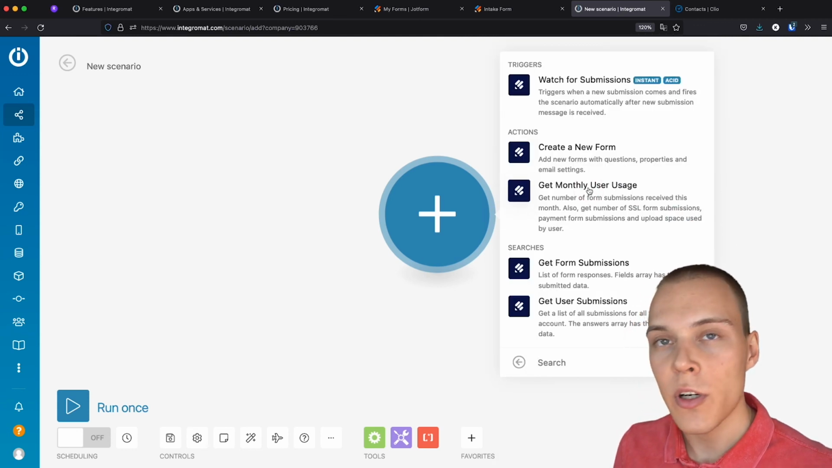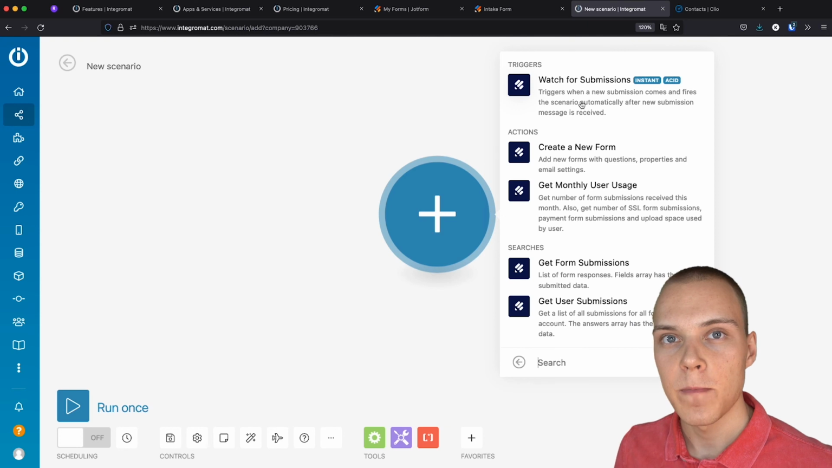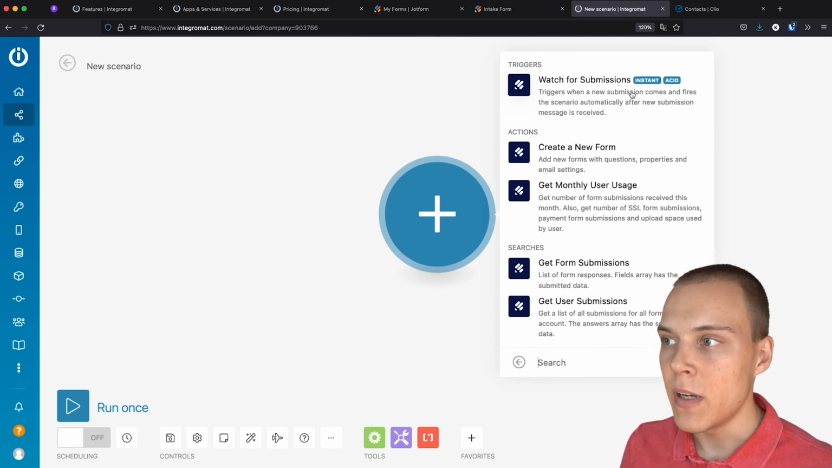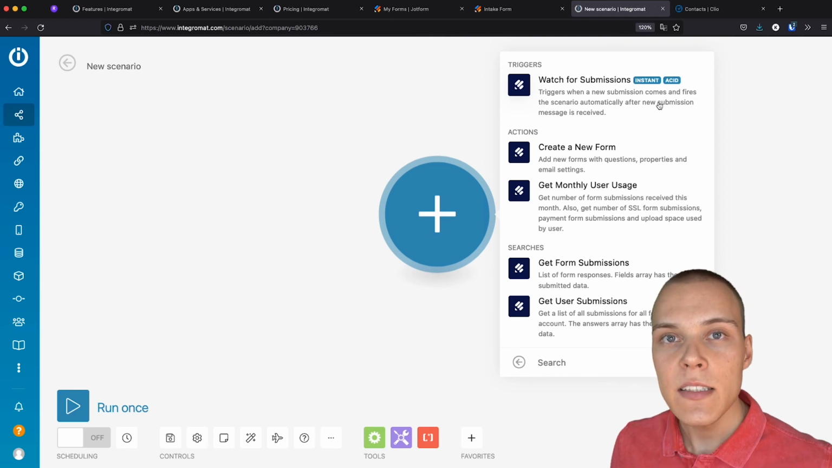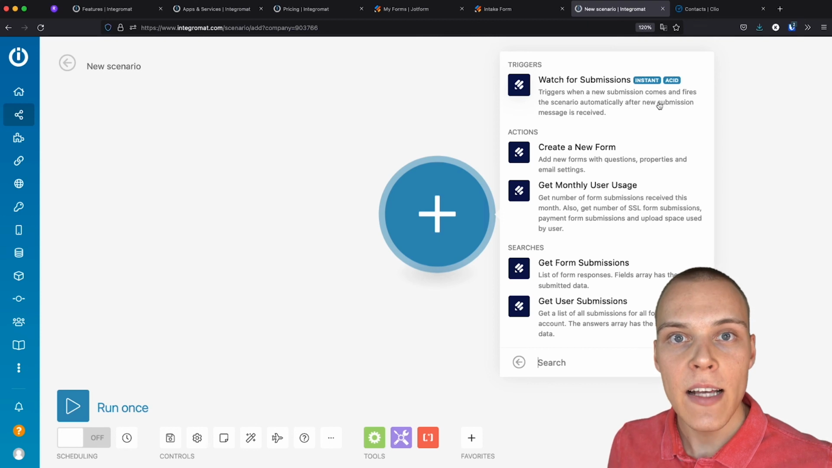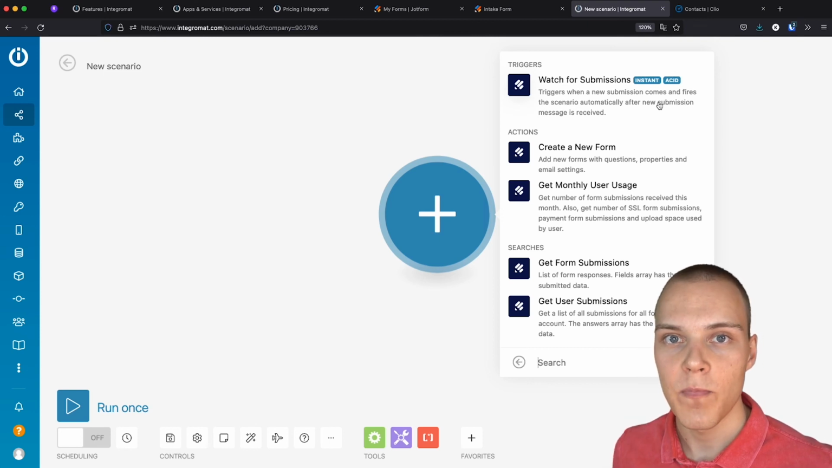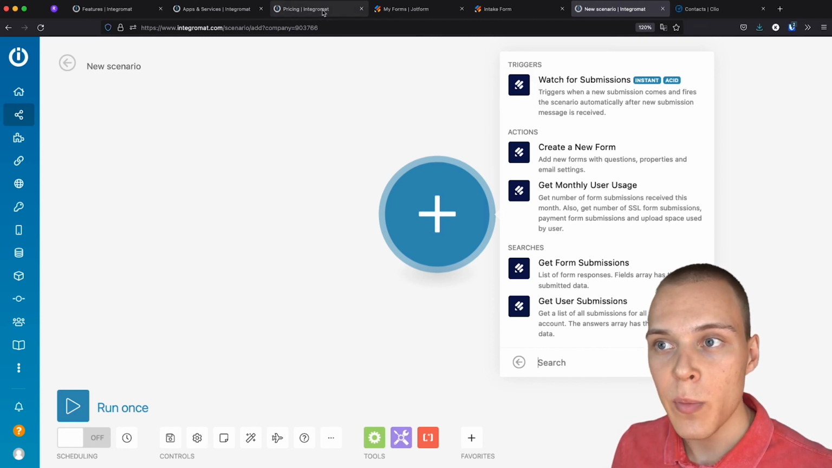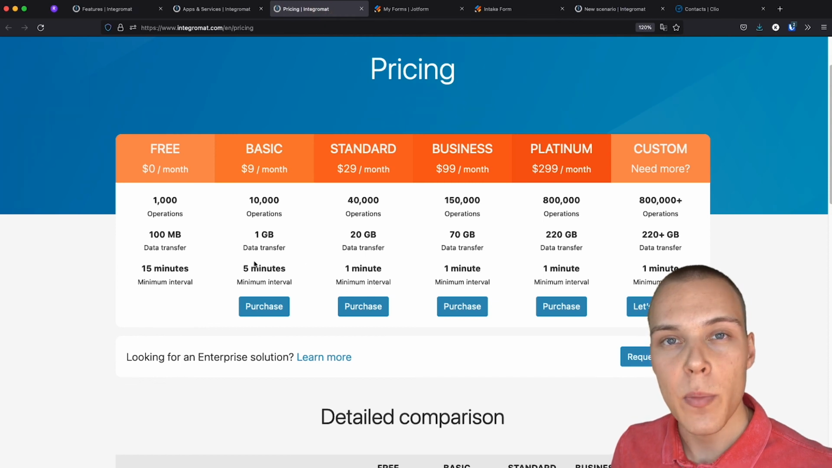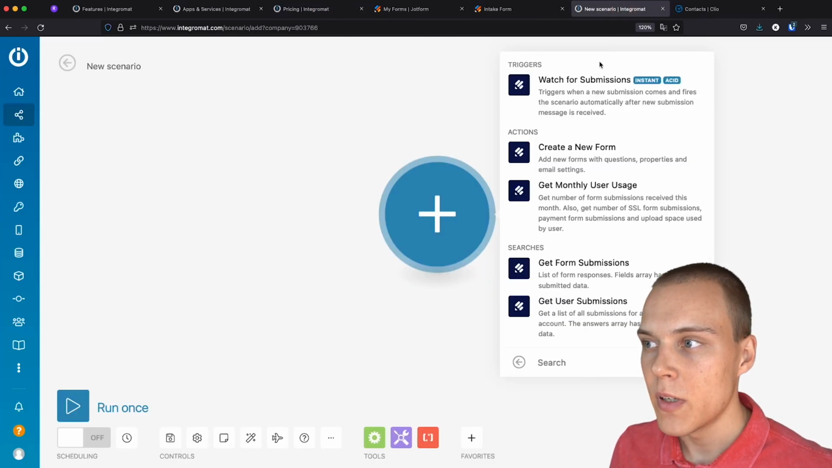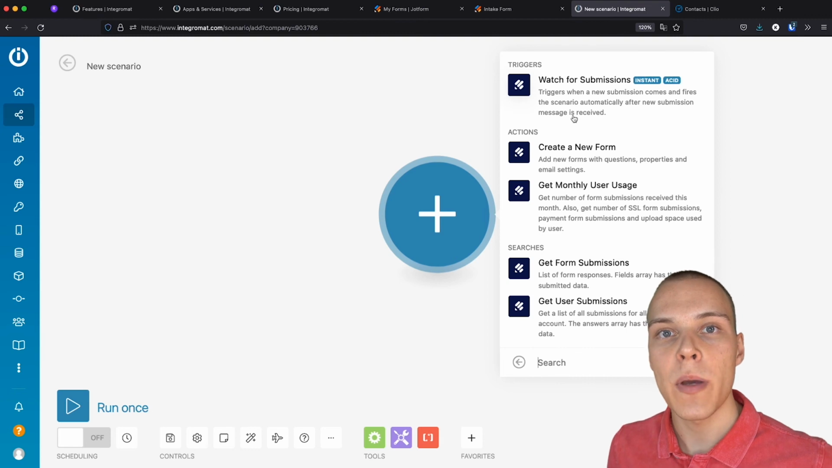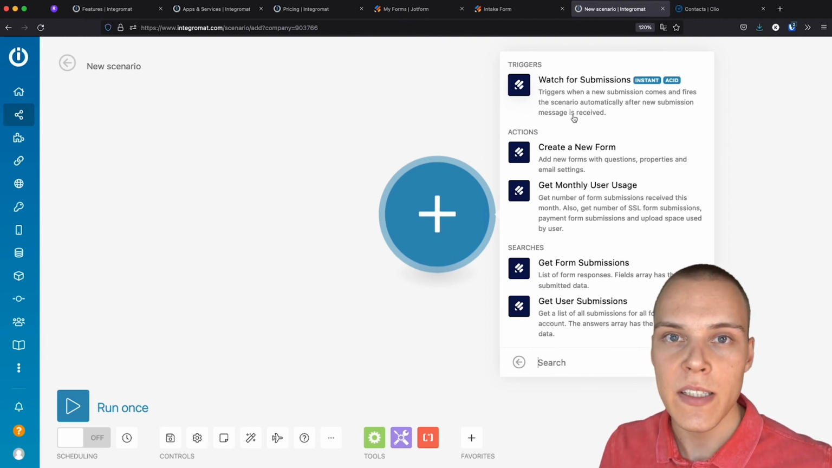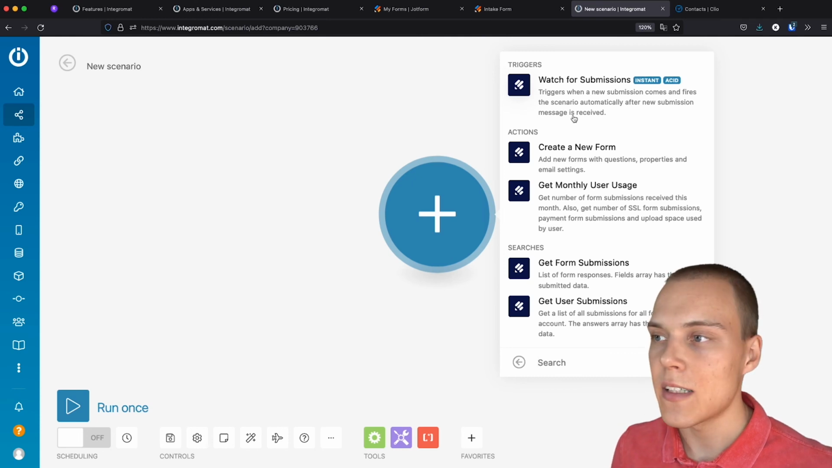And the trigger that we're going to use is watch for submissions. As you're able to see, it has 2 labels: instant and ACID. Instant means that the trigger will be executed as soon as we get a new submission, irrespective of the minimum interval that you get in your pricing plan. ACID means that we'll be able to revert it back to a previous state in case the operation fails. Not as important in this case.